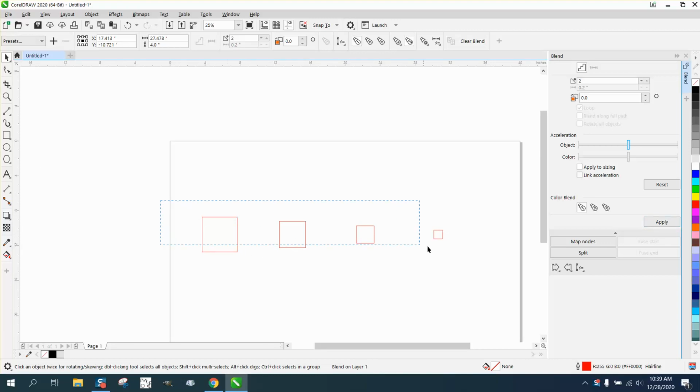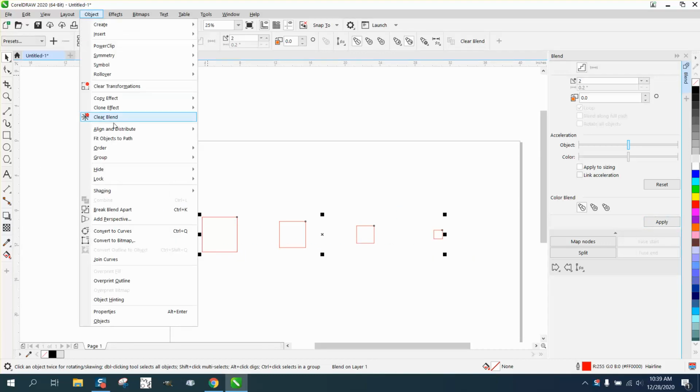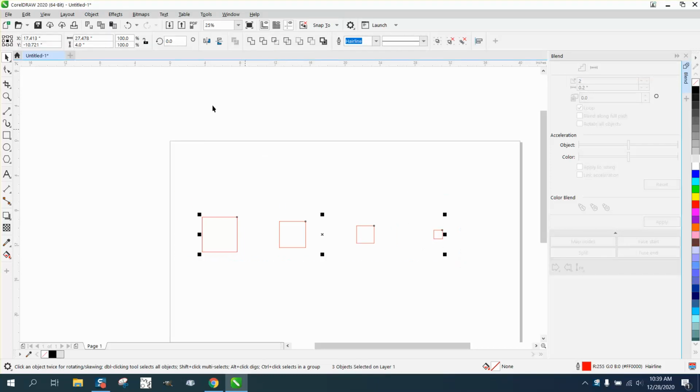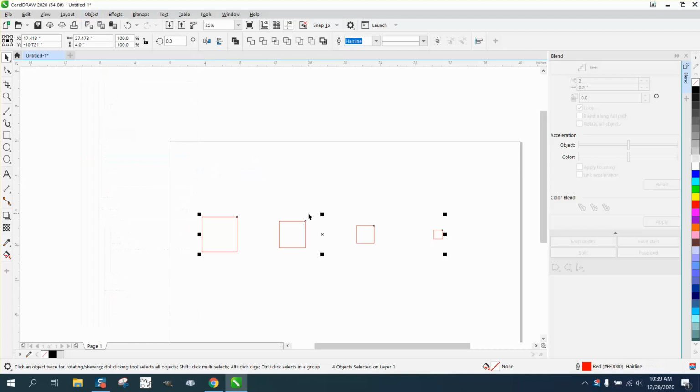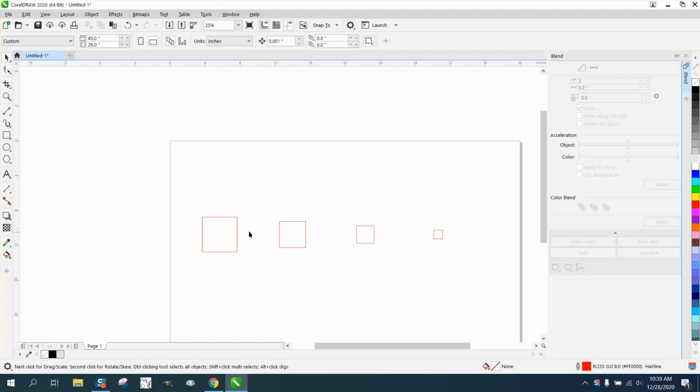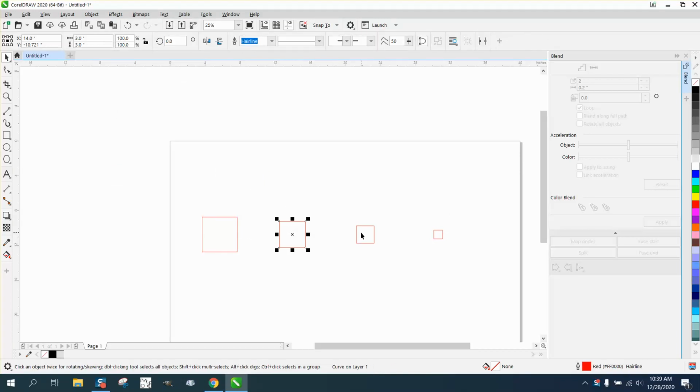Now if we select them all and go to Object, break blend apart, and also grab them all and go to Object and ungroup them, you can see now this is a 4-inch, this is a 3-inch, this is a 2-inch, and this is a 1-inch. So it blended them equally, but they're not equally spaced apart.